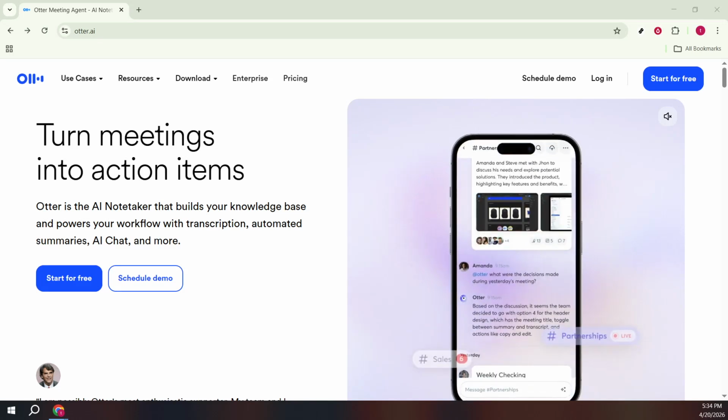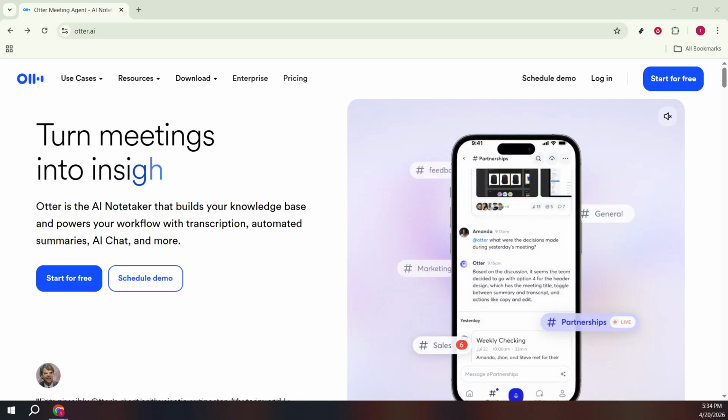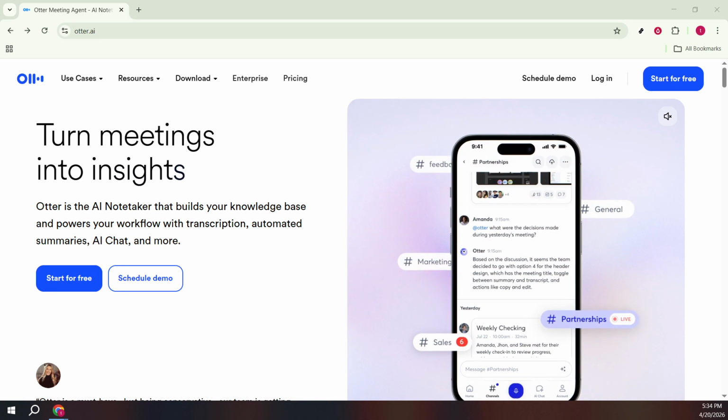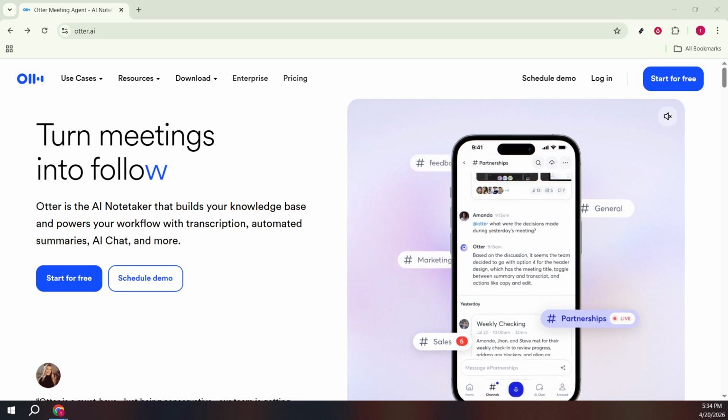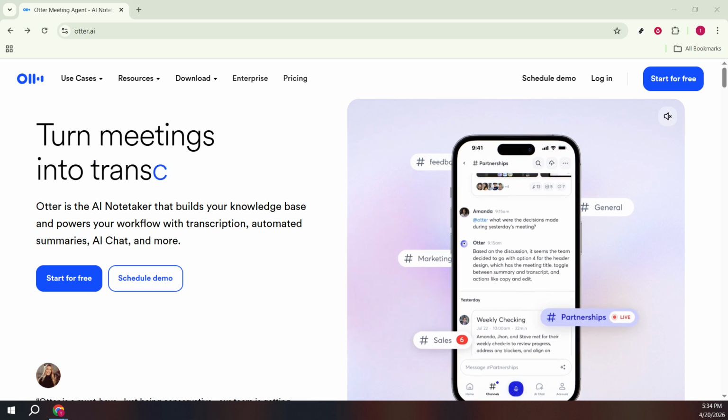In today's video, I'm going to teach you how to log in to Otter API. We'll walk through the full sign-in flow so you can get into your account quickly and confidently, whether you prefer using a Google, Microsoft, or Apple account, or you want to sign in with your email.